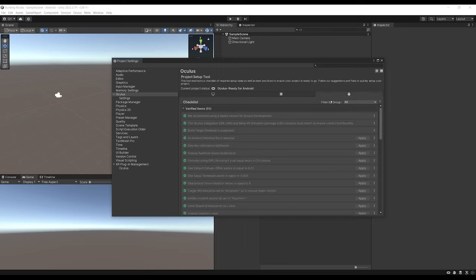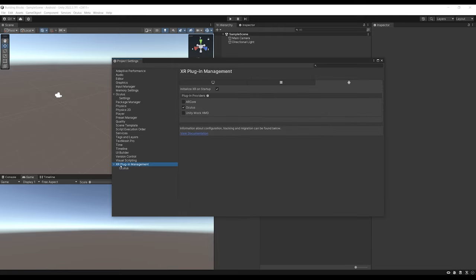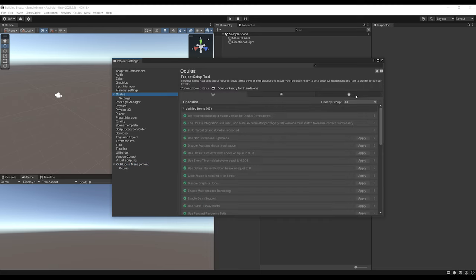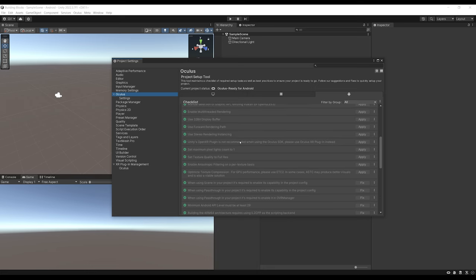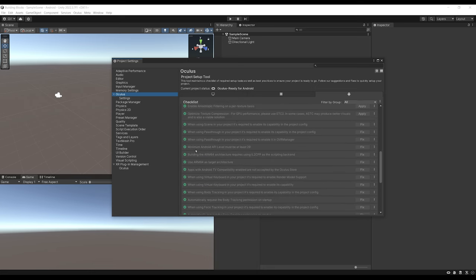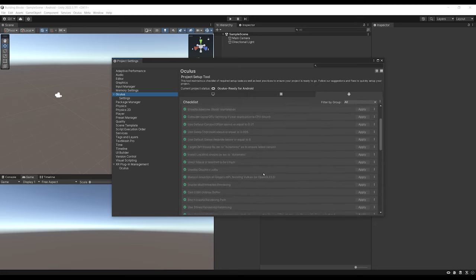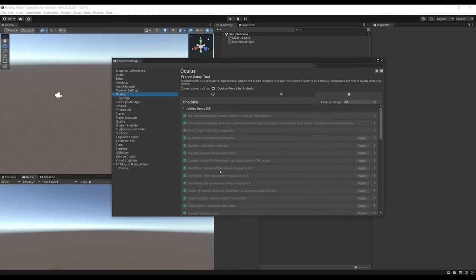So basically what this does is set your project to the correct settings for MetaQuest development. For example, if we go to XR Plugin Management, we can see that now we have the plugin provider that is selected to Oculus on both Android and desktop. And if you go back to Oculus, you will see here a detailed list of all the things that it has done. For example, change the minimum Android API level to 29, setting the ARM64 as the target architecture, and much more. So as you can see, this on its own is a very, very good feature to make sure that your project is correctly configured.